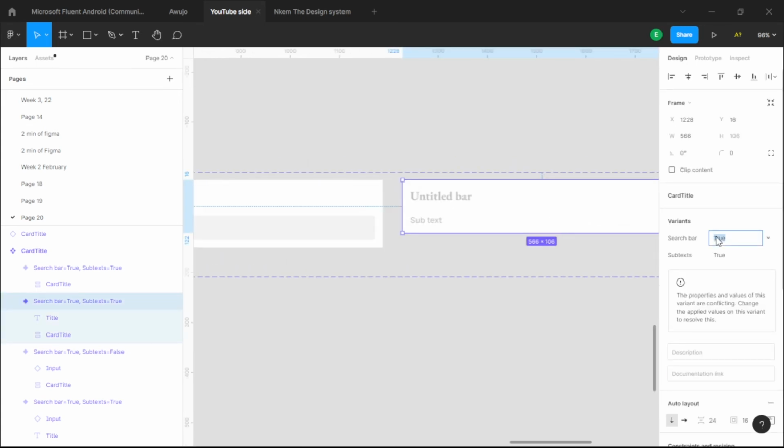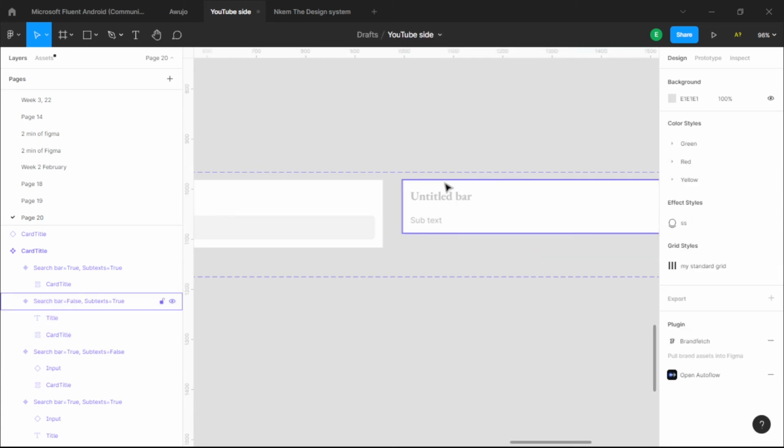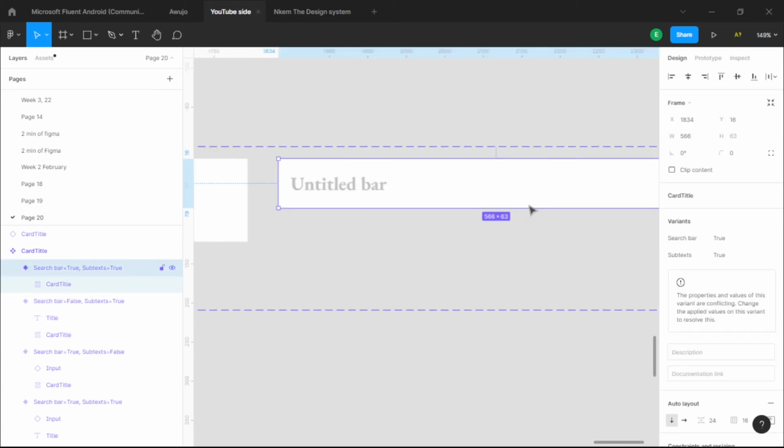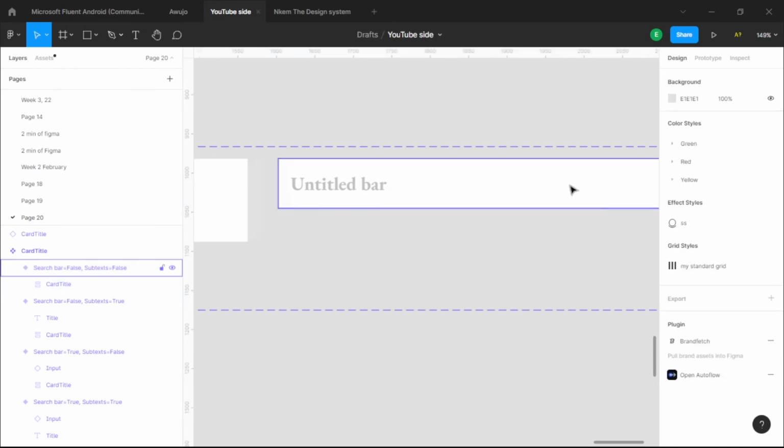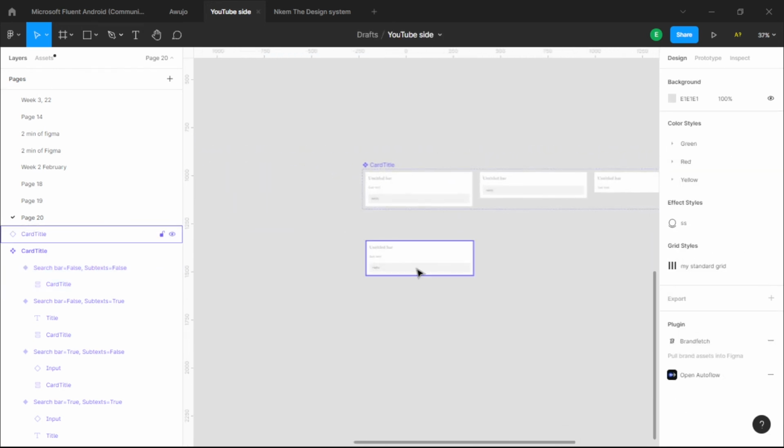The next is you go to your title bar. What is present here is the subtext, so subtext is true, and what's absent is the search bar, so you put false here. Cool, that means it is absent. The next is untitled bar. There's nothing here, so everything here is false. You can just select from here since you already have it. False, false. Good to go. Now let's try it out and see.